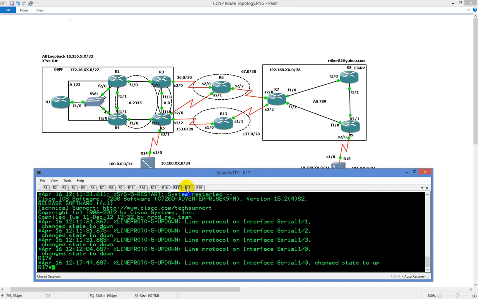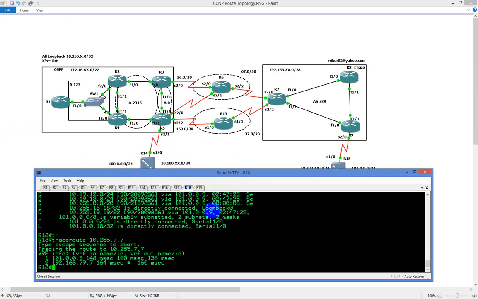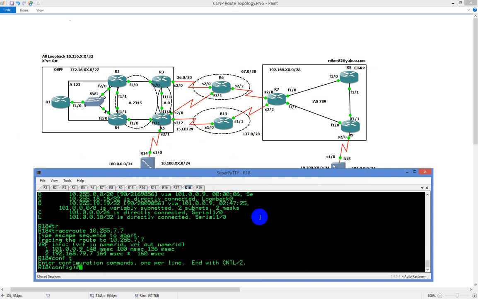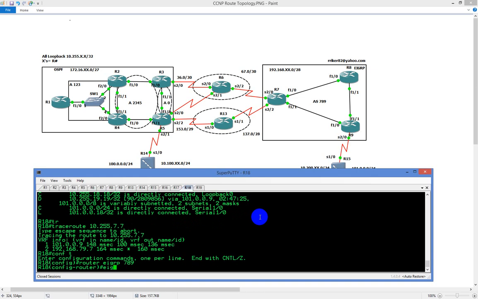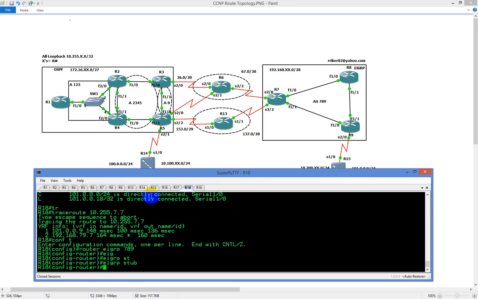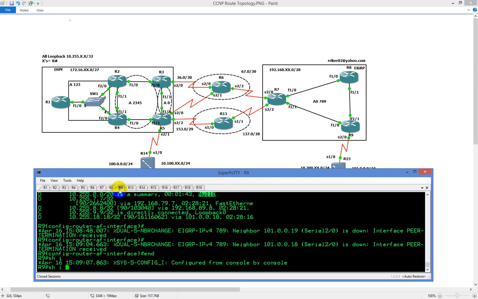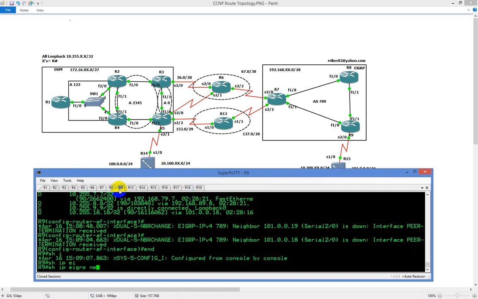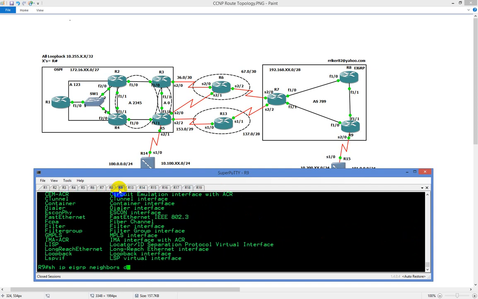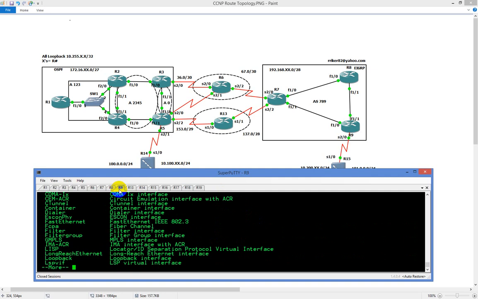And as you can see, it definitely keeps kicking it out, and it's aggravating me. Router EIGRP 789, EIGRP stub. Now if we go to 9 and do a show ip eigrp neighbor detail for, I think we type in the neighbor address.